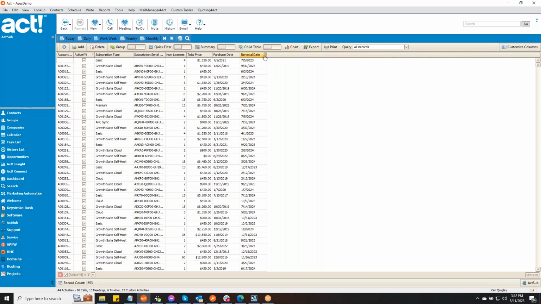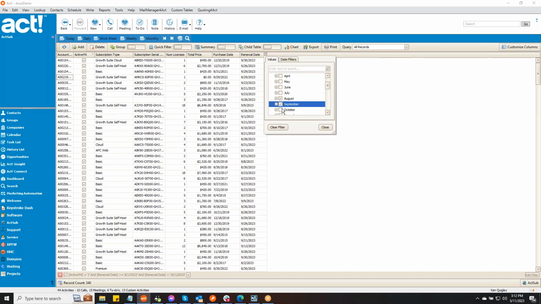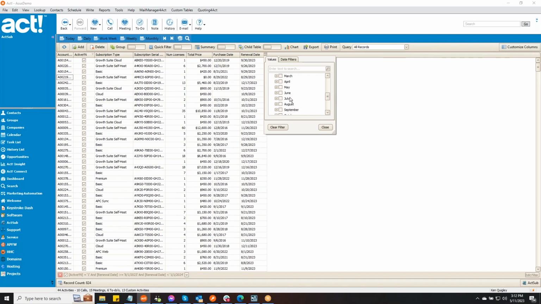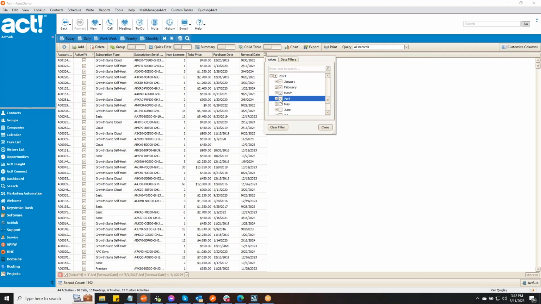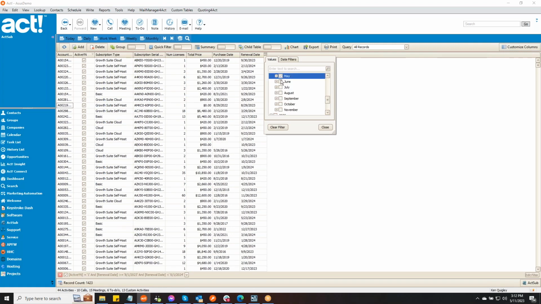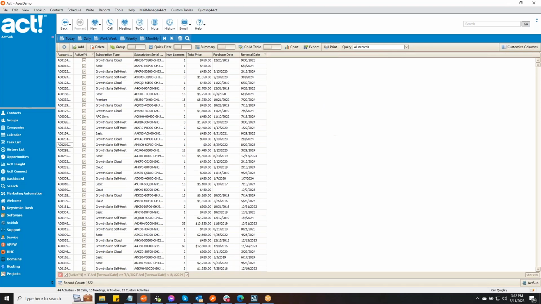Okay, and I only want to see renewal dates. Now I can go this year, next year, but I want to be a little bit more specific. I'm going to say, show me August, because we've already got a number of our renewal billings out. And I'll go right up to July. Okay. Now I'm going to click on close.